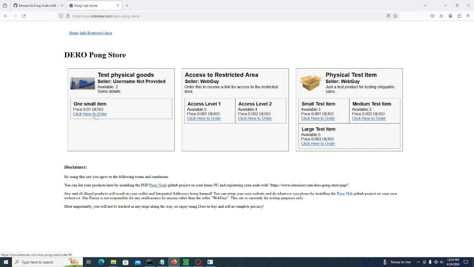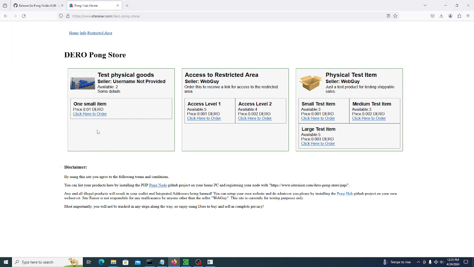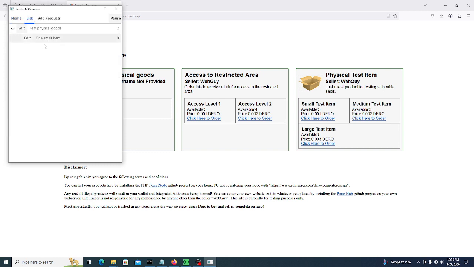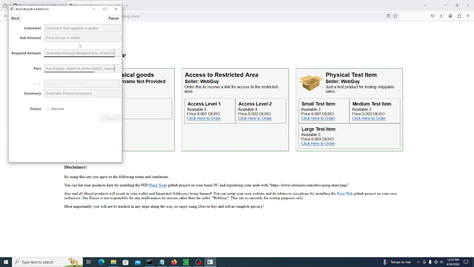We got one here. Alright, so I'm going to add in one more product. Let's see. Or actually, not one more product, but one more buying option to make it like a medium item or something like that. So I'll do that quick. Edit that product. Go add another address. I'll say medium item. Alright. This will be there. A little bit more, whatever. Just do same port. That'll be fine.